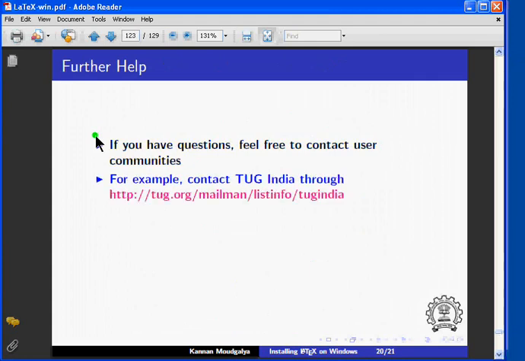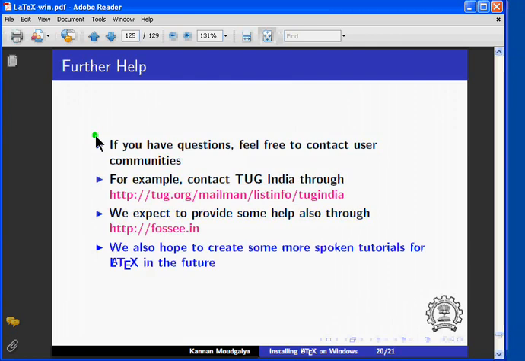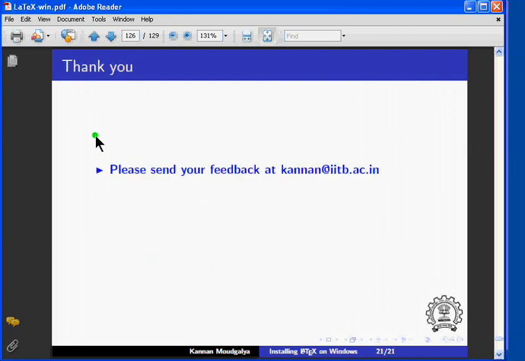If you have questions, feel free to contact user communities. For example, contact Tug India. We expect to provide some help also through fossee.in. We also hope to create some more spoken tutorials for LaTeX in the future.